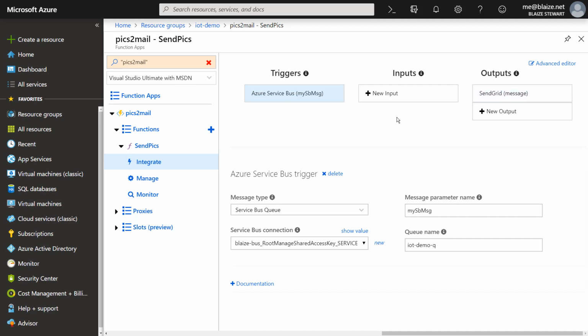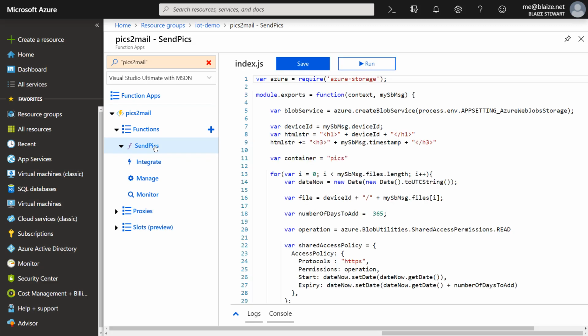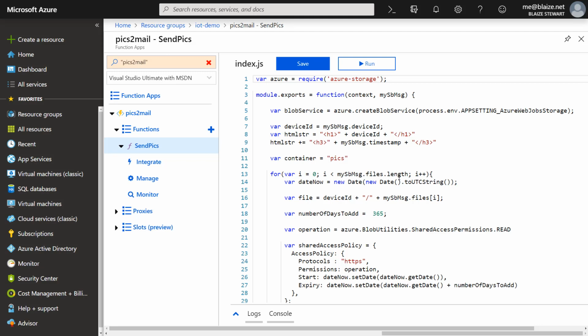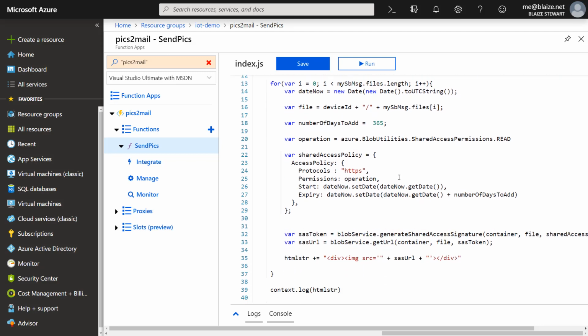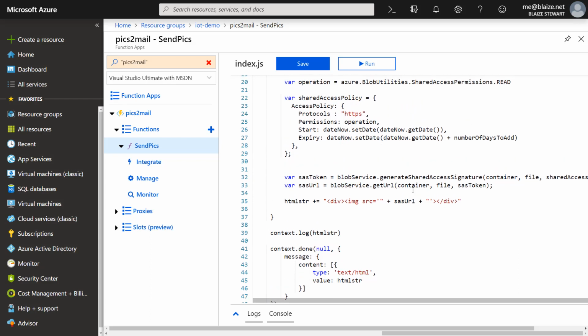So the code is basically taking the message that gets sent from the device up to the IoT hub. Then it gets put onto the service bus queue. The service bus queue then triggers this event, and this receives it as an object. This function then parses out the object, the message, and wires it up. Then it creates an HTML message with the images that got uploaded embedded in that message, and then it sends it to me by way of email.